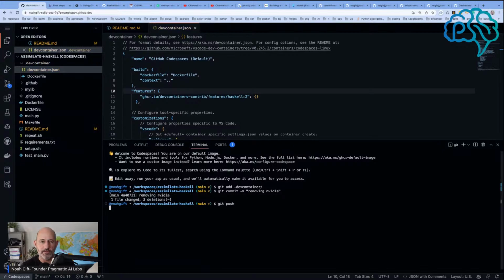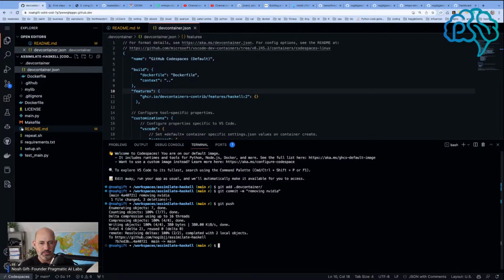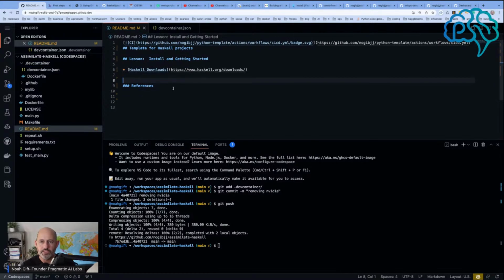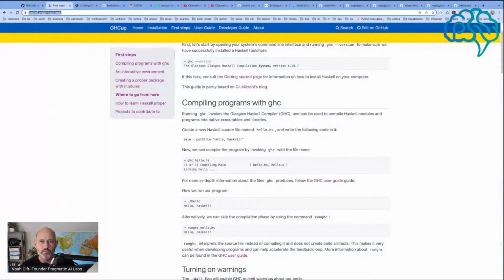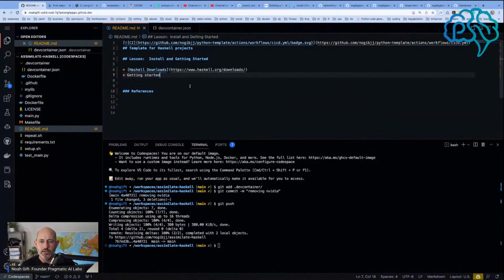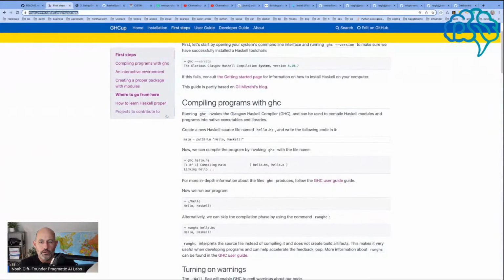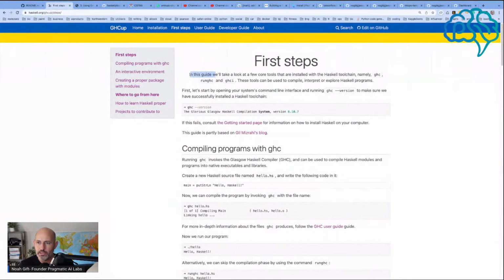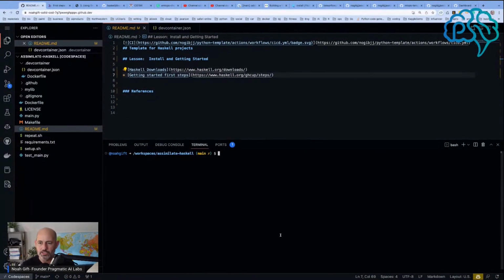Now let's get into our documentation. Let's look at the README file and we'll say getting started. But what I did see was this really cool first steps here. So I'm going to load this in. Getting started, first steps. Let's link to that. Let's read it. Let's see what it says. Okay, in this guide, we'll look at a few core tools. The first one is GHC, the Glorious Glasgow Haskell Compilation System. So let's try that out.